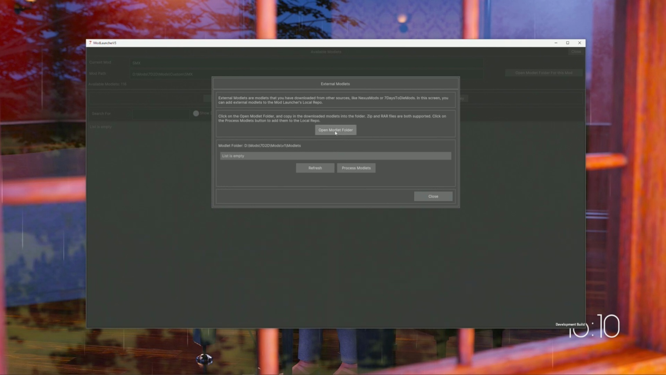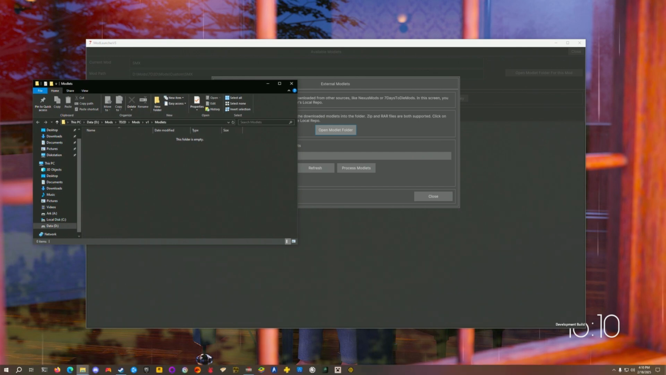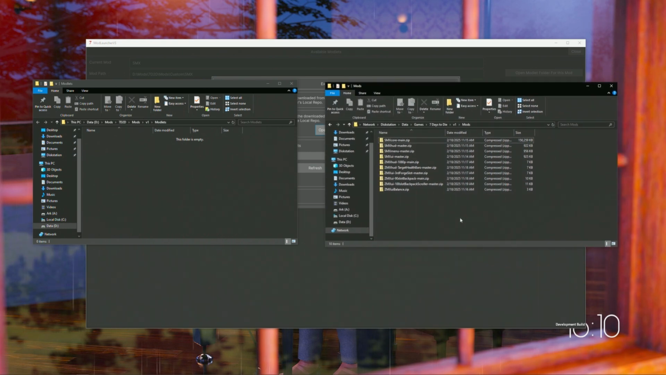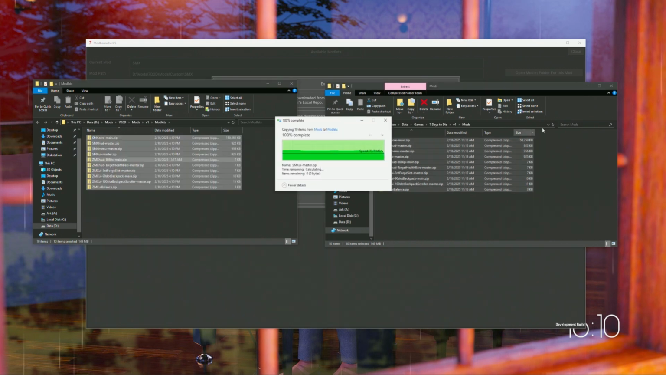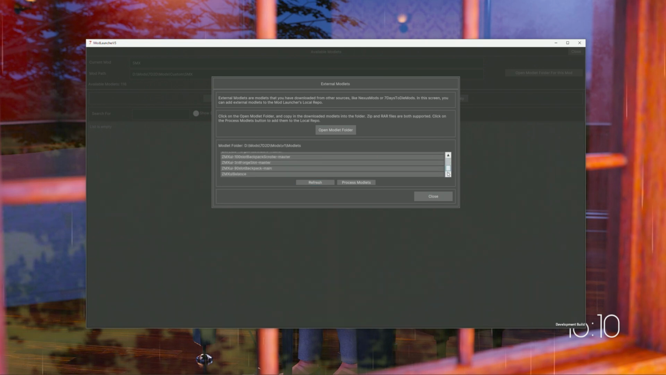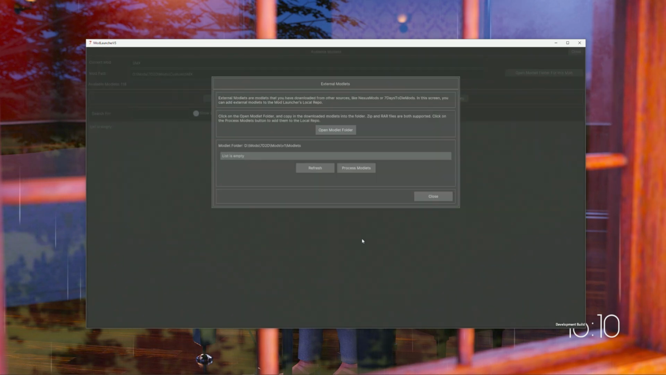In this screen, you can add the external modlets to the mod launcher's local repo. So we want to open the modlet folder, which, as you can see, is currently empty. And then we want to grab the mods folder that has all of the mods that we want to install. We're just going to highlight them all and drag and copy to the modlets. Now that that's done, we refresh the list and we can see that they're all there now. And we will process modlets. This process does not take very long, as you can see. And that's it. Now we'll press close.